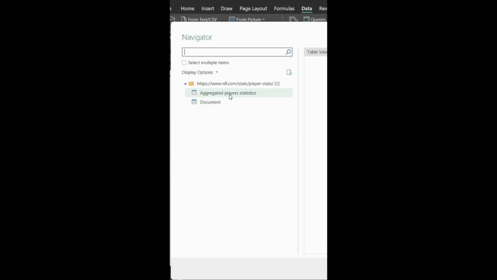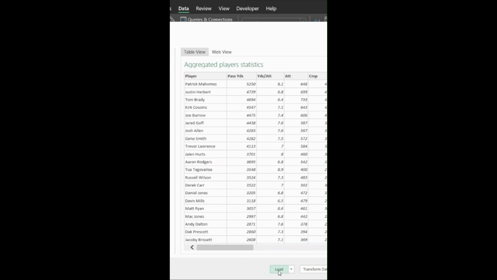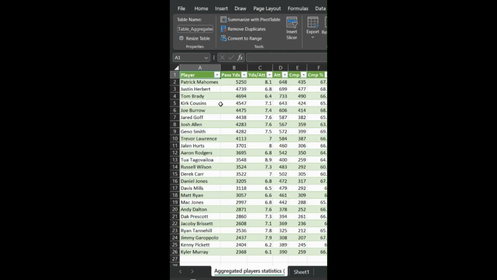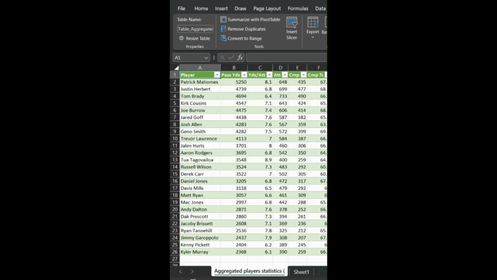And once it loads, you'll be able to preview the tables by clicking on it. This will just be the elements of the web page. So this looks like the table we want to load. Click Load. And now our table is loaded in and ready to use for analysis. So you can win your league.